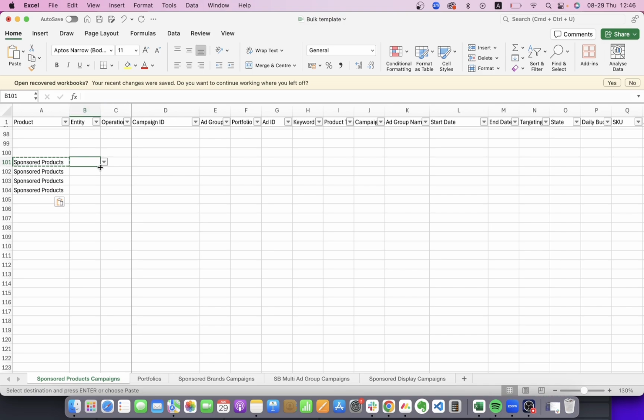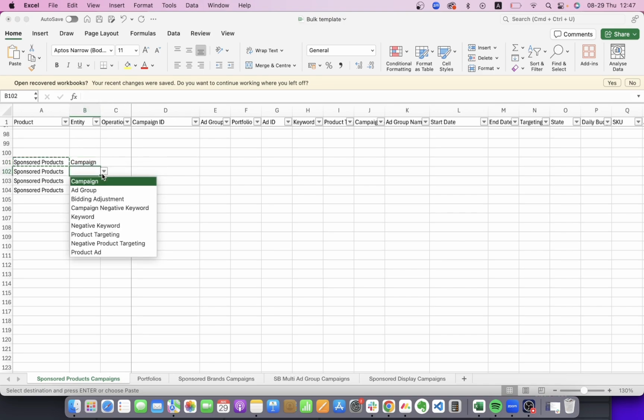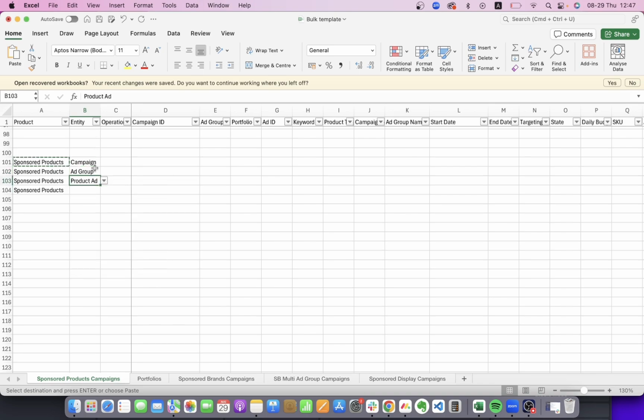Then in the next column, under the entity, you want to select campaign, then ad group, product ad, and then product target. There we go. Okay, and then in the operations column, just type in create, and then drag it down across these rows. So there we go.